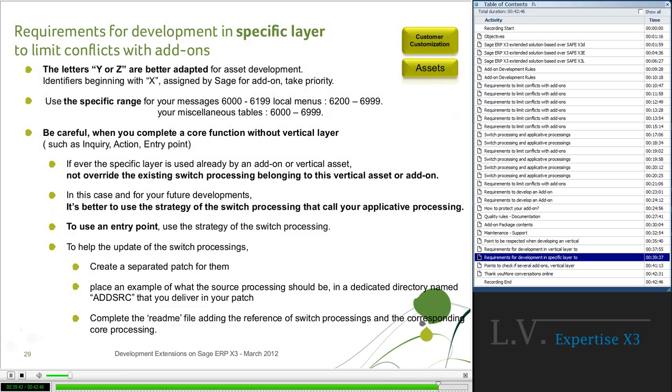Now, a chapter for asset, but in the specific layer. The letters Y and Z are better adapted for asset development. And again, identifiers beginning with X assigned by Sage for add-ons take priority. Use a specific range for message and miscellaneous tables, and be careful when you complete a core function without vertical layer, such as inquiry, action, entry points.